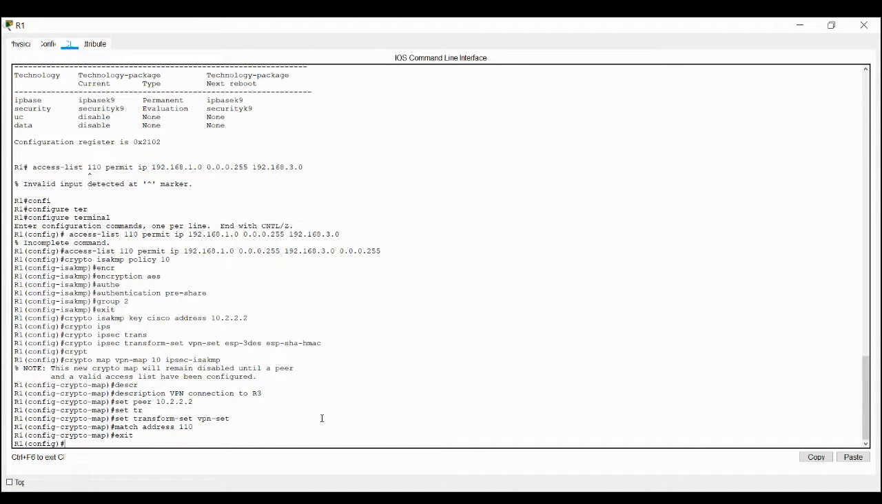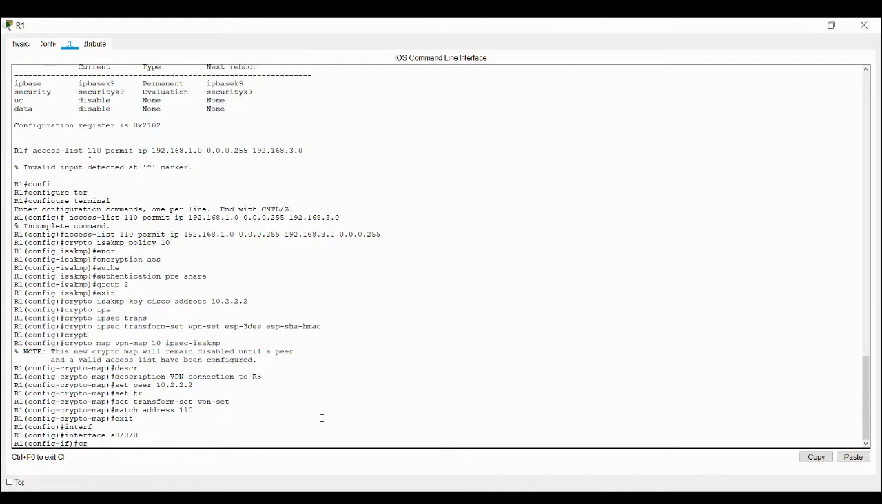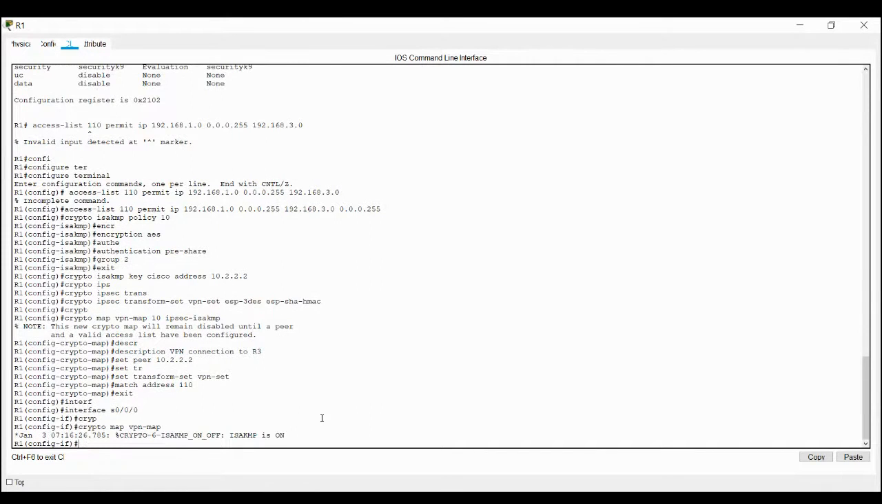Now we are going to configure the crypto map on the outgoing interface. Where is my outgoing interface on router 1? It is on S0/0/0. So I'm going to call this interface S0/0/0, and then crypto map VPN map. See, now it is on.